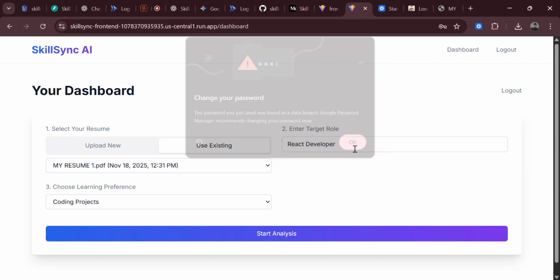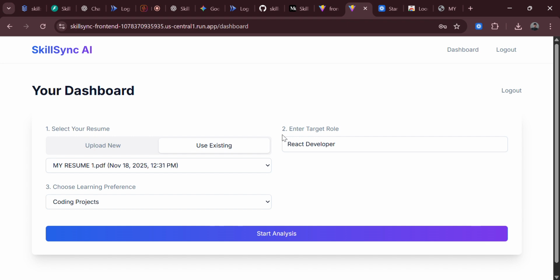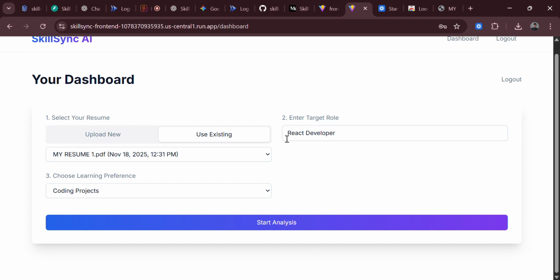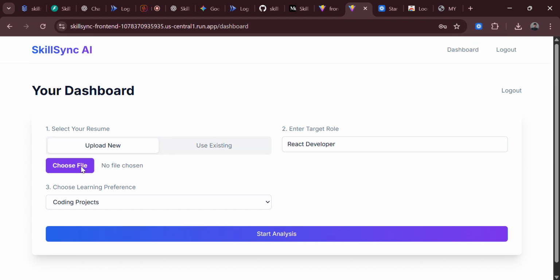So I have logged into my account securely. I implemented JWT tokens for secure login and session management. From here, the user can upload his resume, and we have an option called use existing. If the user already uploaded any resume, it will display here. I'll upload a sample resume to analyze it.